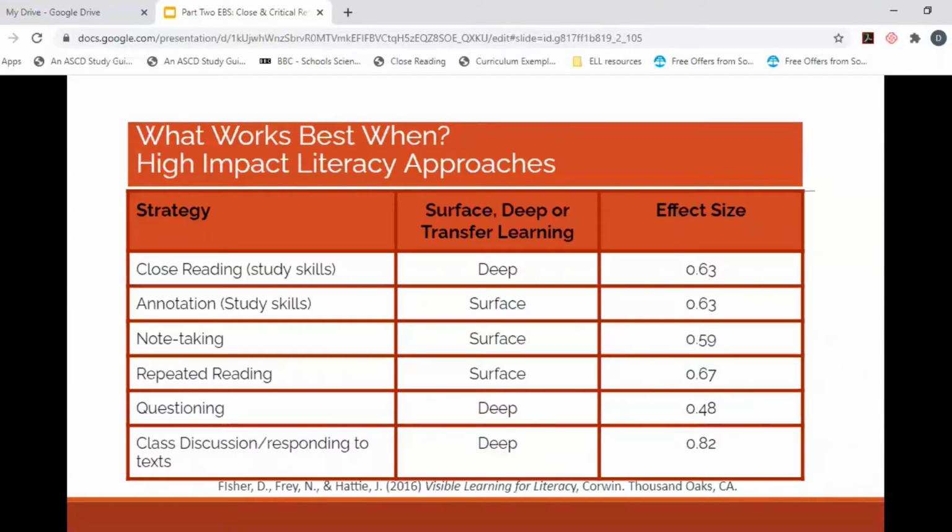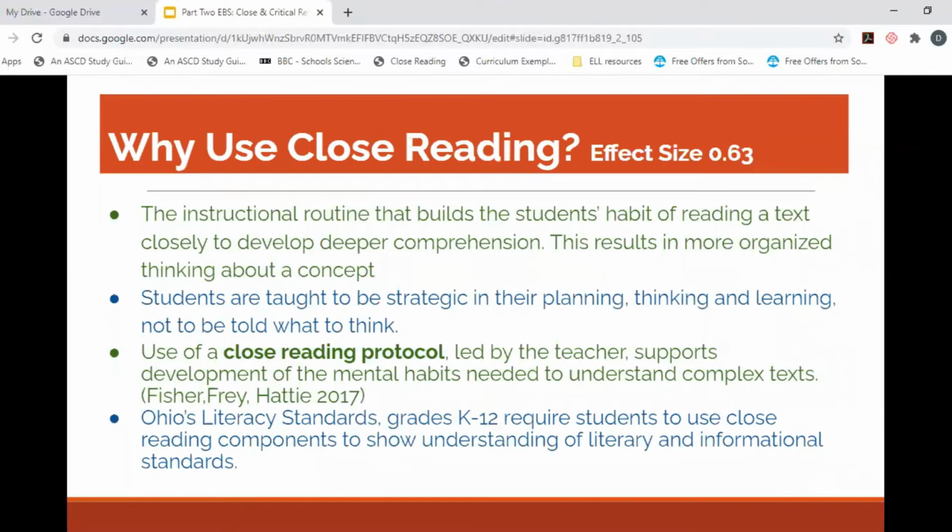This graphic, presented in part 1, emphasizes the key practices that make up the close reading routine. We need to look at the effect sizes to understand the impact it can have on students if implemented with fidelity. If you want to review what an effect size is and why it is important, please return to part 1 in our close reading series and listen to slide 3 discuss this important topic.